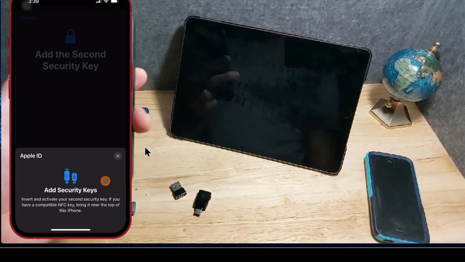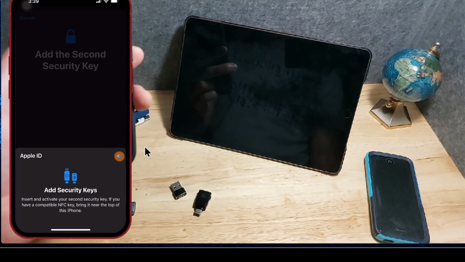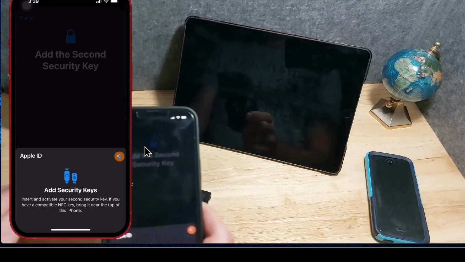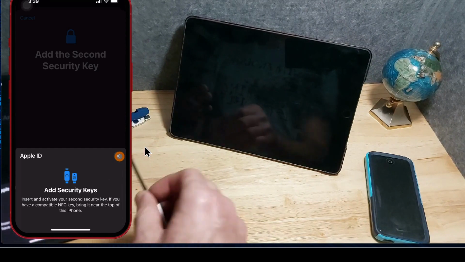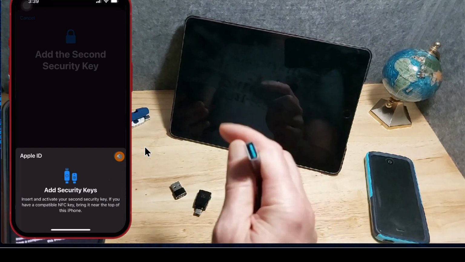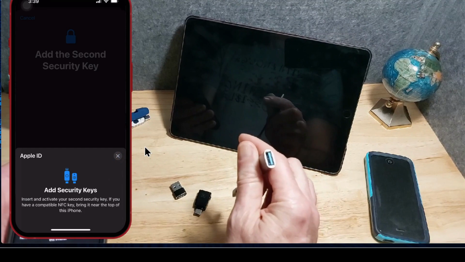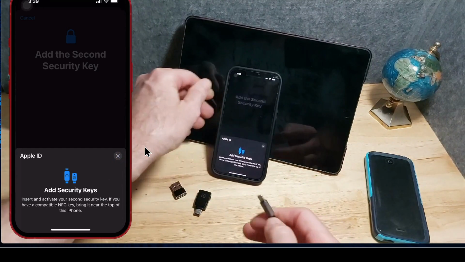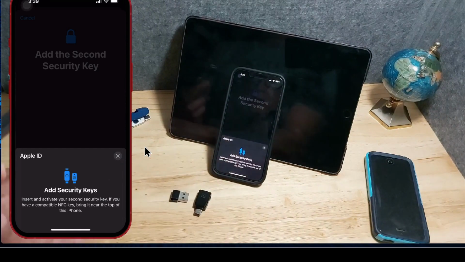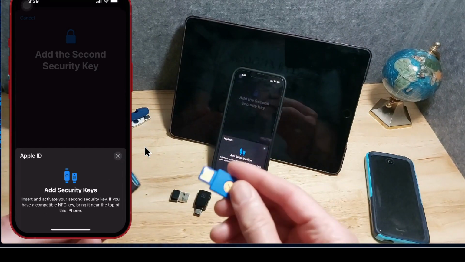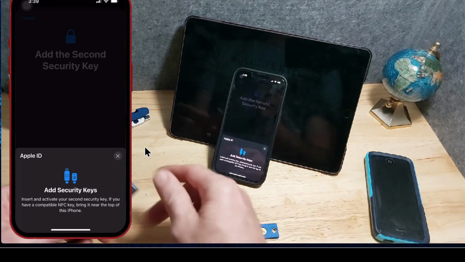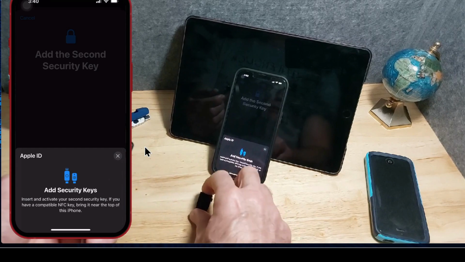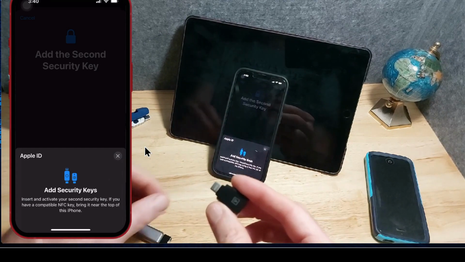Now I'm using a wireless keyboard and wireless mouse to interface with the iOS device. Insert and activate your second key. So what we're going to do there is we're going to use a physical key, and this time we're going to use a USB-A to Lightning port adapter. And what that allows you to do is either use a USB-A key, you could have physically plugged it into there, or if you use one of these USB-A to USB-C adapters, you can then use a USB-C key.